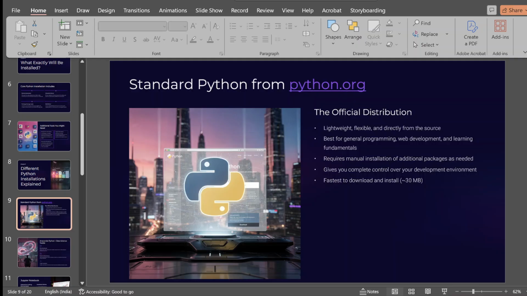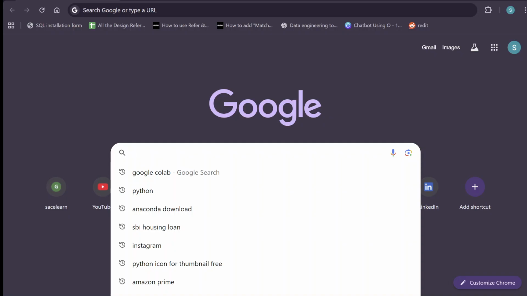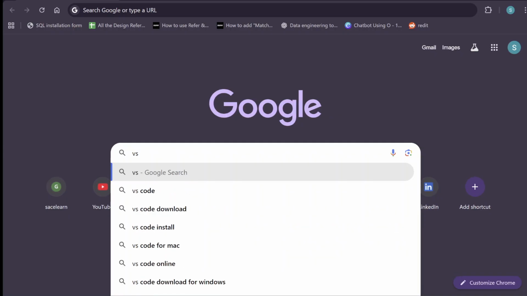VS Code, or Visual Studio Code, is a lightweight and powerful code editor developed by Microsoft. It is free, fast, and supports thousands of extensions. Most Python developers use VS Code for everyday coding because it is simple and extremely customizable.